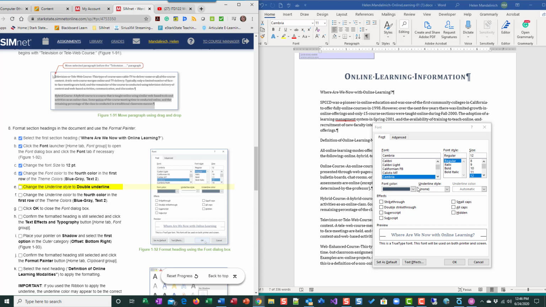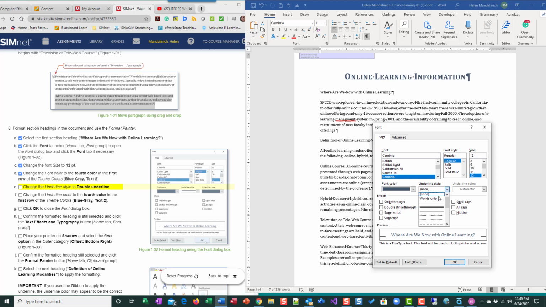Ooh, something different. So we're going to do underline style here. And look, there's all these different choices. We're going to do a double underline. See, I couldn't do that from here. If we do underline here, it's just a single underline. So if you wanted to do anything fancy, you've got to go to the dialog box.